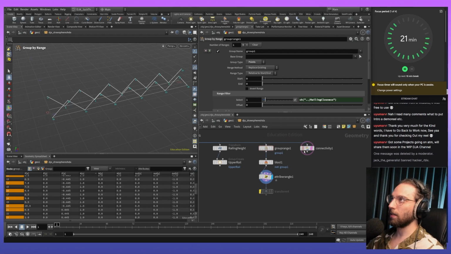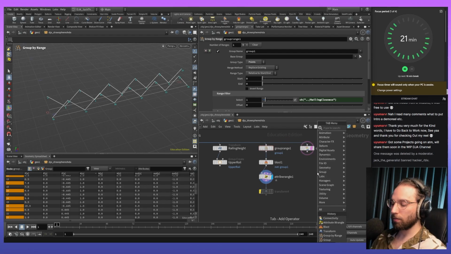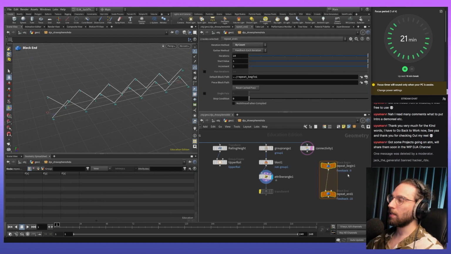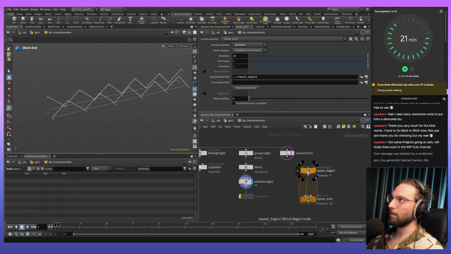In order for that not to happen, we need something called a for loop. For each number, or for each point, or for each primitive, or for each connected piece. Named primitive, for loop with feedback. That one, we need this one. This is like a code thing, right? So it runs two things together. It runs them from top to bottom to top to bottom.